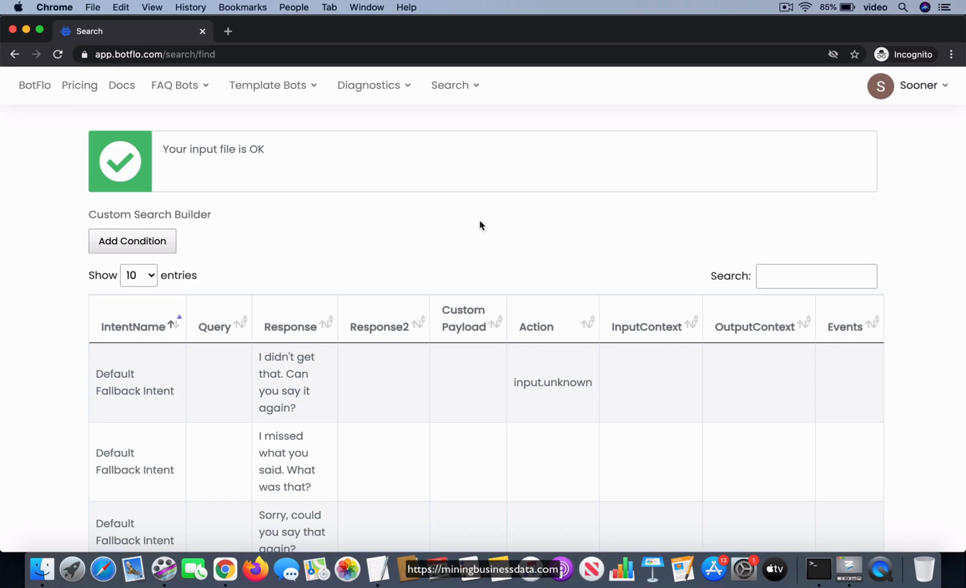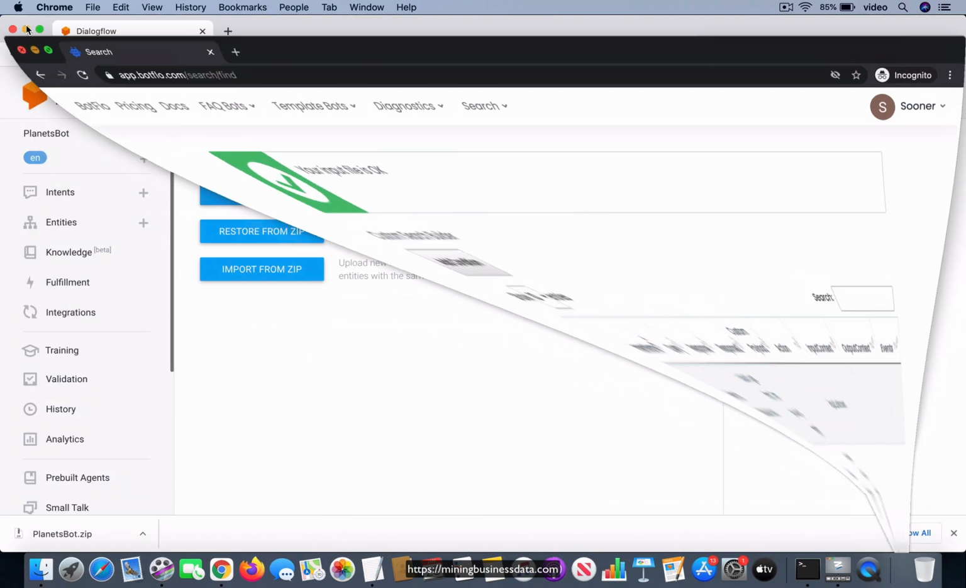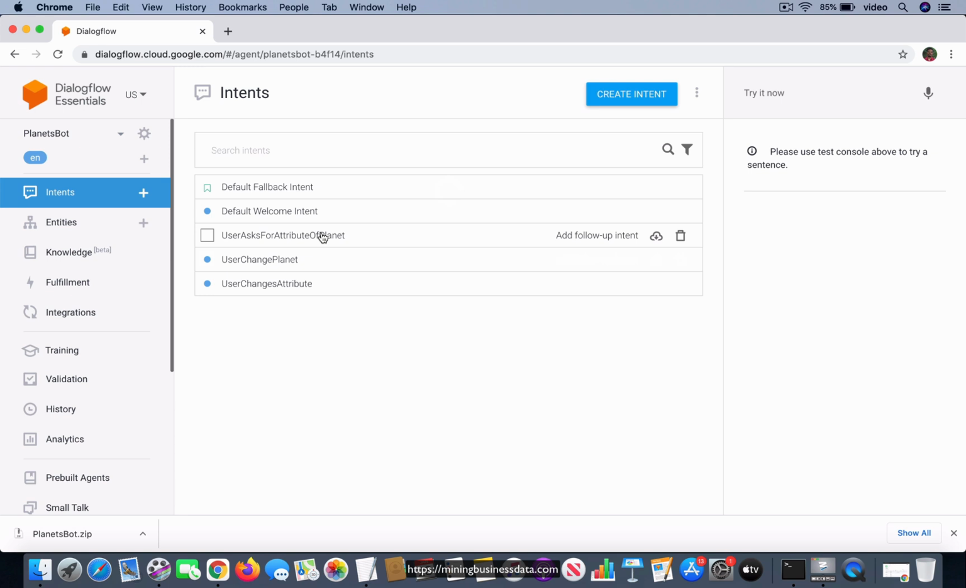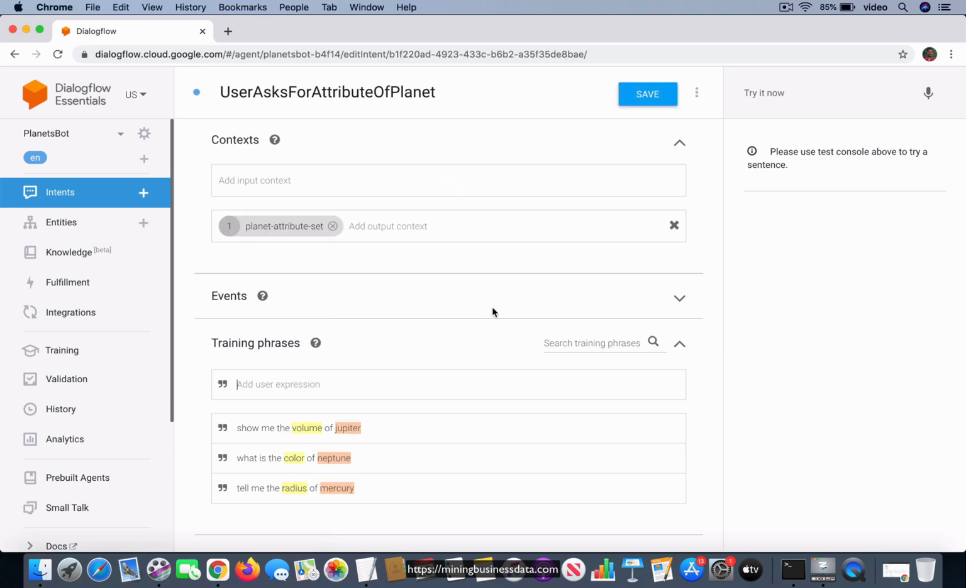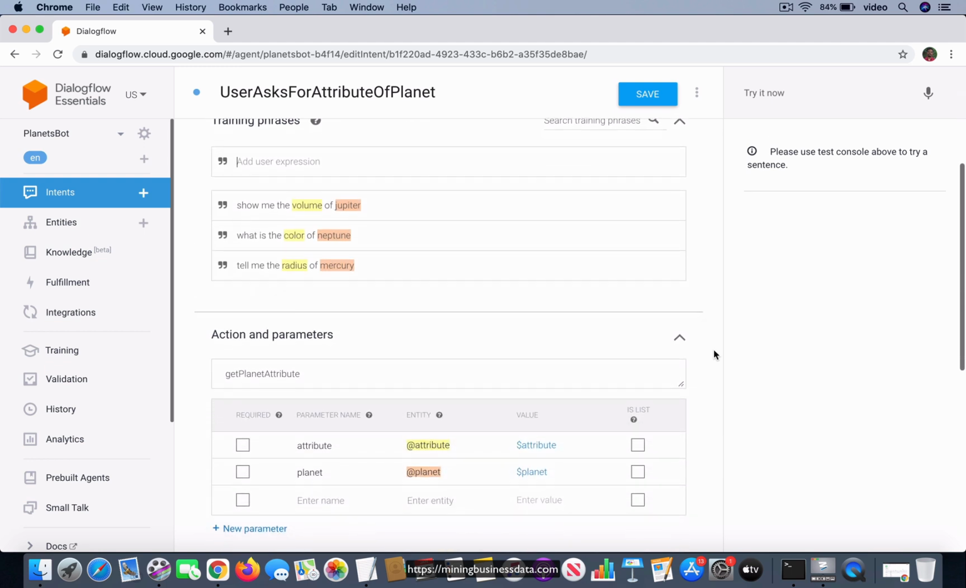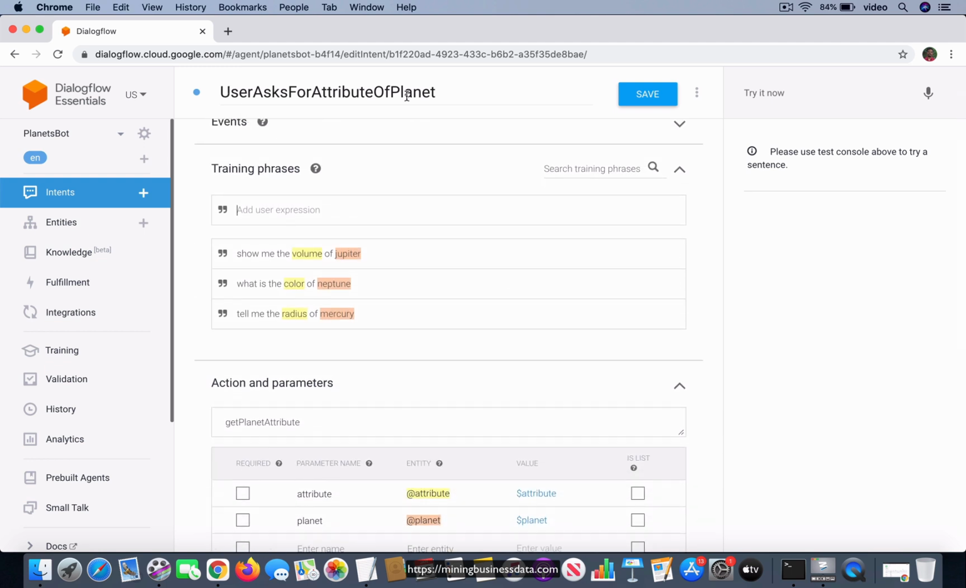All right, so one more very neat thing that you can do with the search tool in BotFlow is that you can actually search for intents which contain a specific entity. Now, the way I do that is, let's take an example agent, and I'll actually show you an example intent here, which is the planets bot that I use as a tutorial on my site. And notice that there is this intent called user asks for attribute of planet.